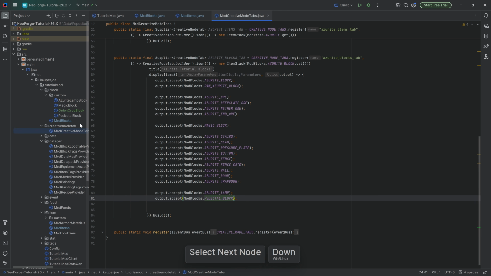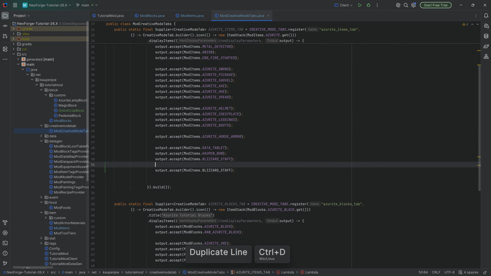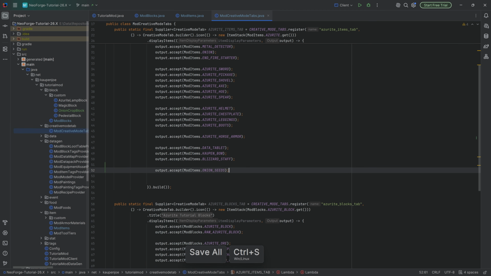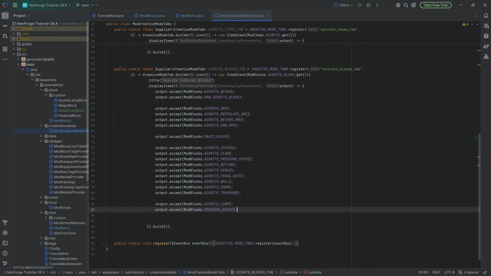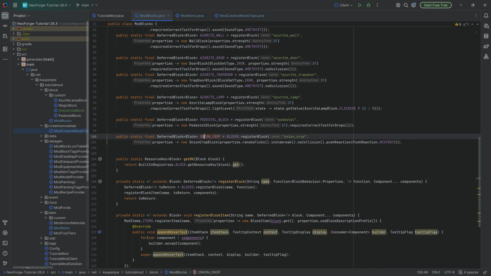Let's add this to the creative mode tab, and then we go through all of the crazy stuff that we want to do. You, of course, only need to add the onion seeds. There's no reason to add the block over here, because the crop itself, I mean, that's the idea, right? The crop itself, the block for it is going to be the seeds.